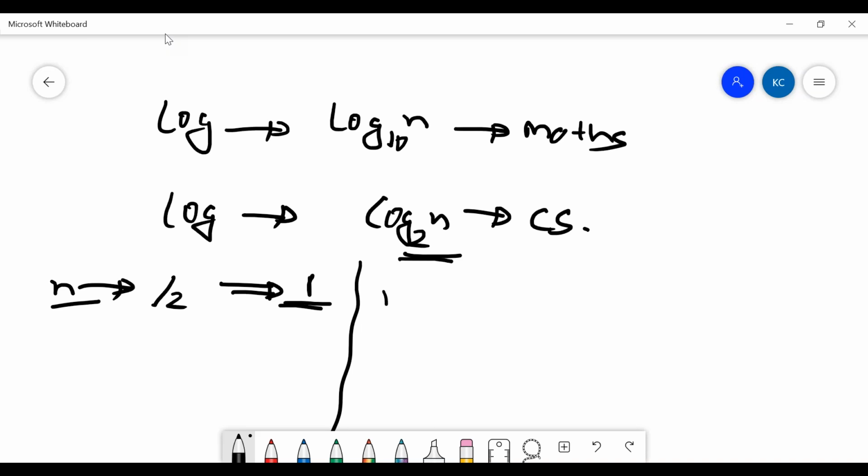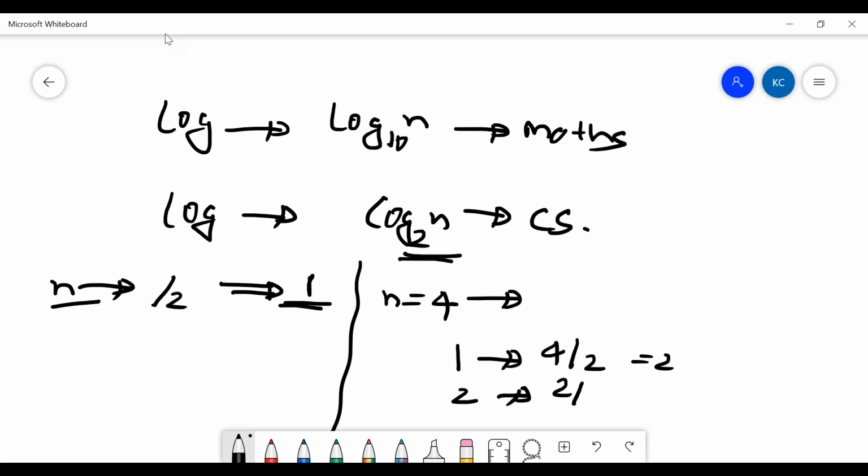Now let's say n is equal to 4. As my step 1, I'm doing 4 by 2, so now my answer is 2. As my step 2, I'm doing 2 by 2, and the answer is 1. As per the definition I gave, we have to divide this number some number of times so that we get the answer as 1. Here we are getting the answer as 2.